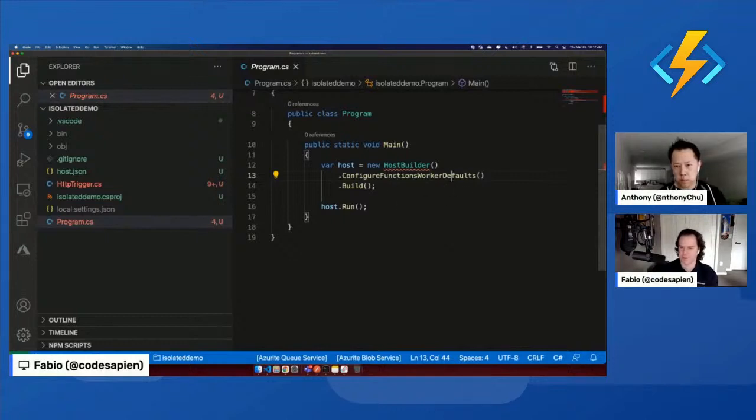Once the host builder is configured with all of the services that we will need, you can essentially just build and run that host, and that will get a worker set up, a worker that knows how to communicate with a host, how to dispatch to your functions, all set up within your process.